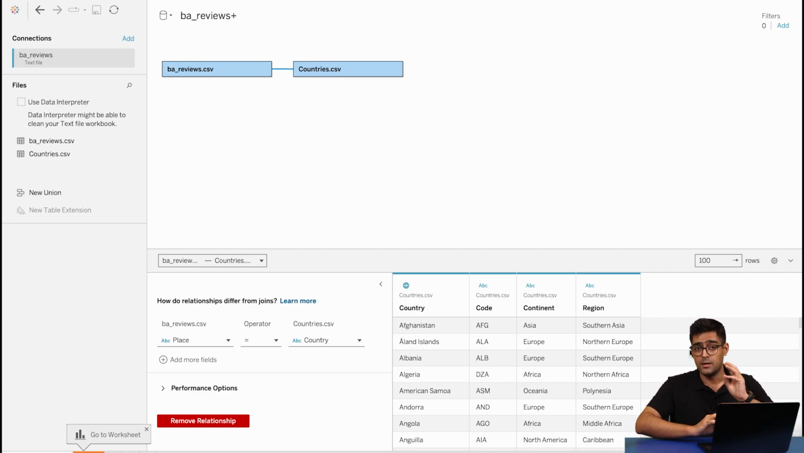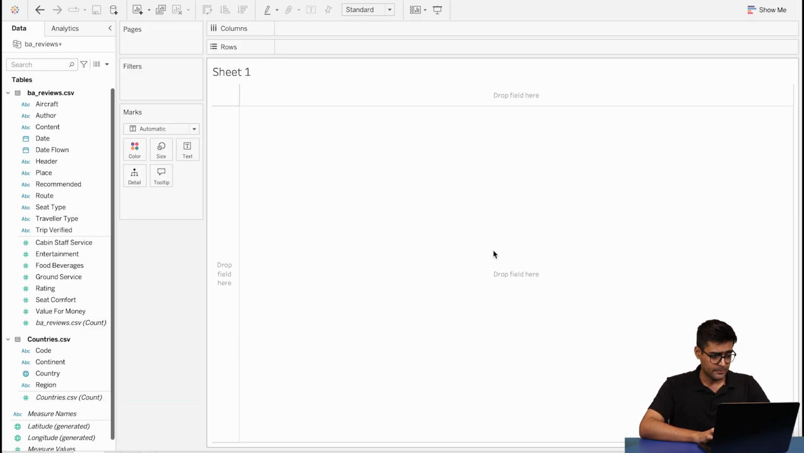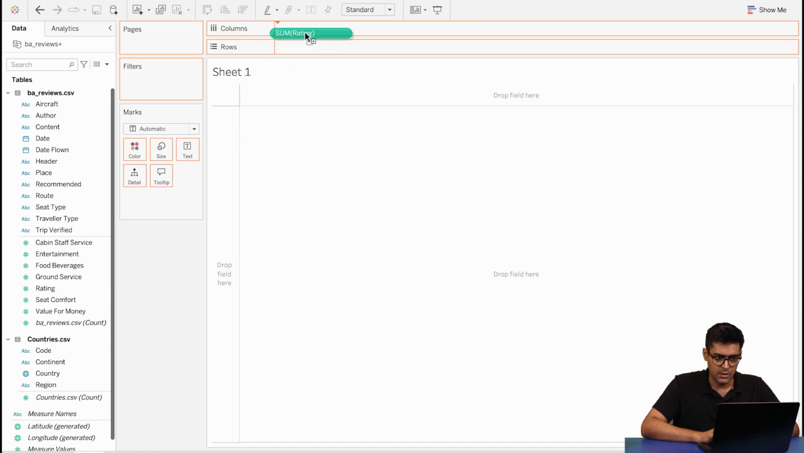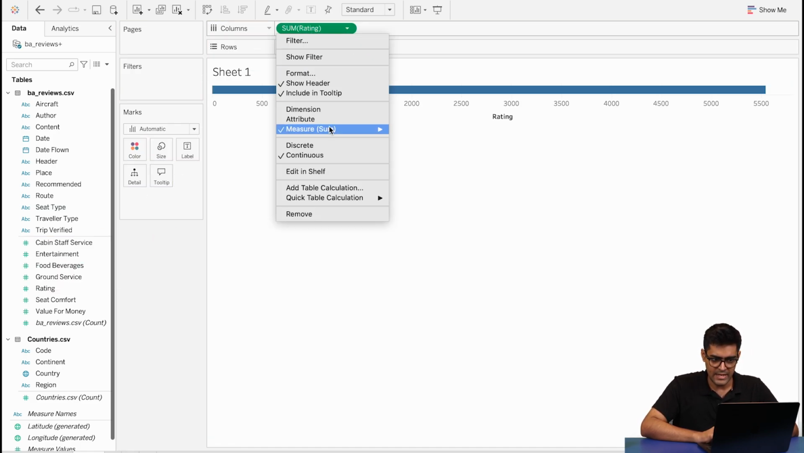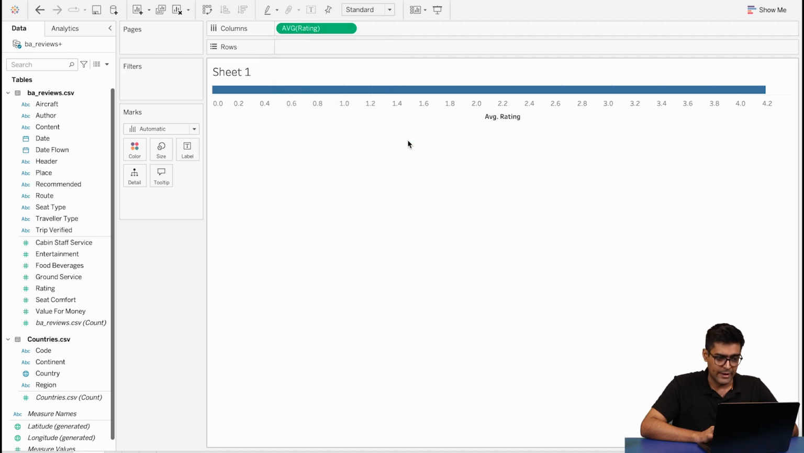Now we move ahead. Third performance filter was called the context filter. So for the context filter, I'll move to sheet 1. Here, I'll add ratings. So let's see what are the average ratings. So I drag the rating on the columns. I change the sum to an average.